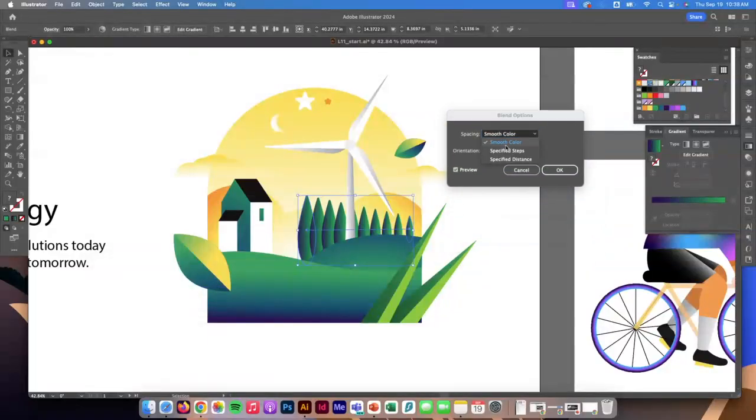Now, this is smooth color, right? I can also do specified steps. So right now there's 8 in between. Maybe I do 6. If I hit tab, I'll see it update. Maybe that's still too many. Maybe I'll do like 4. There we go. So I think this looks good.